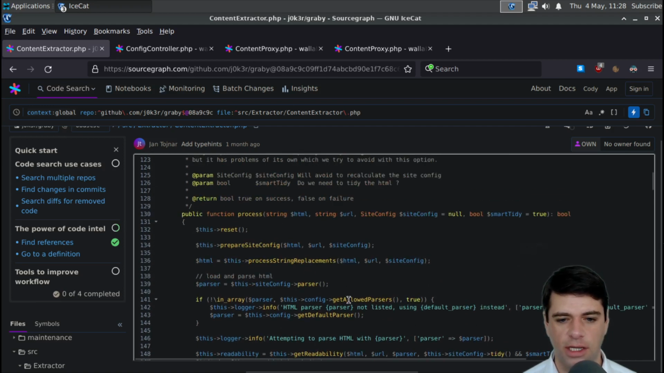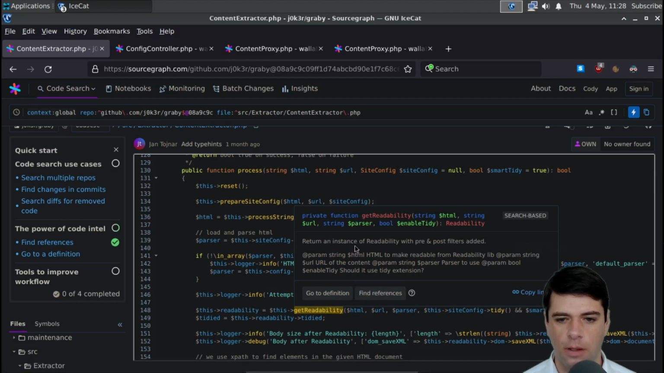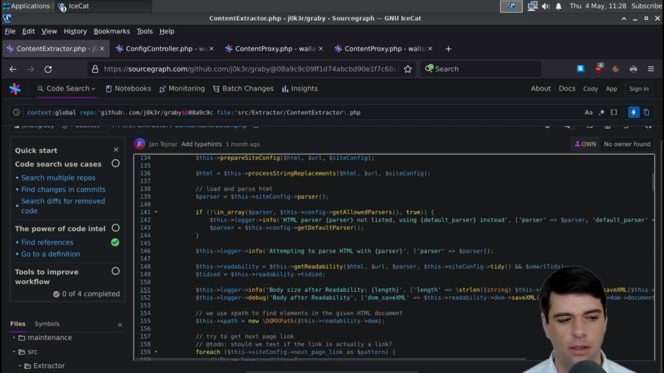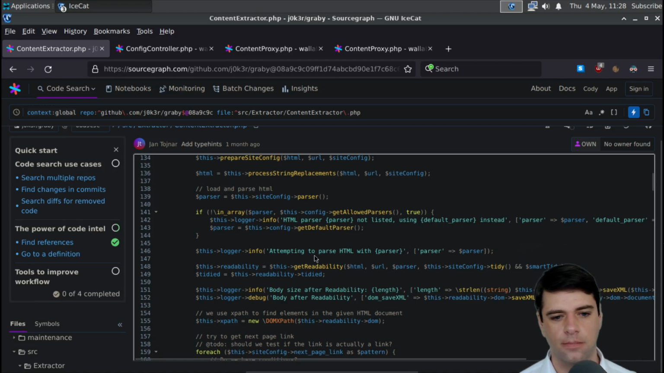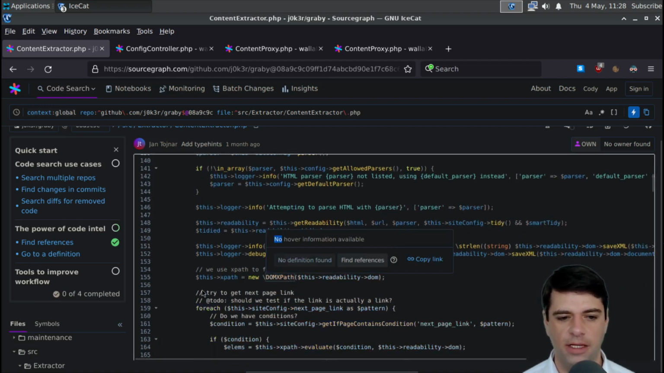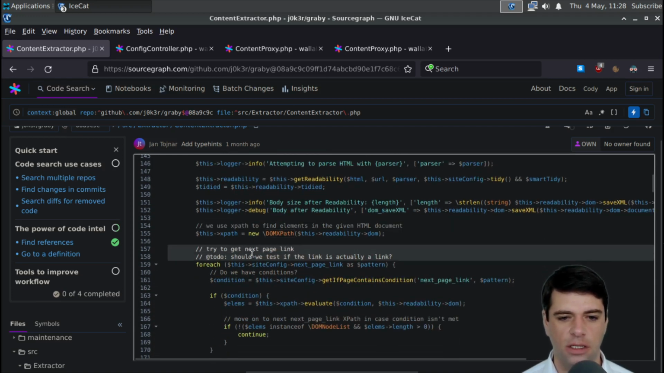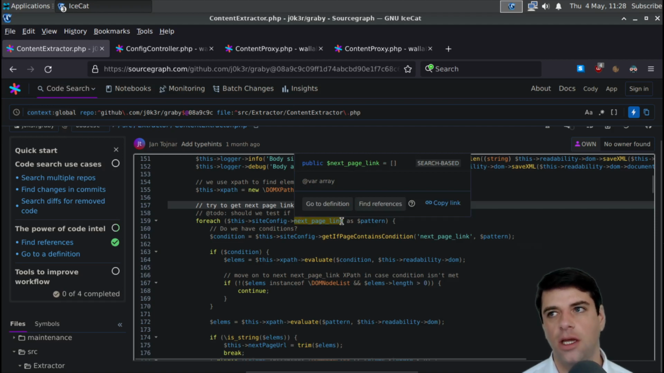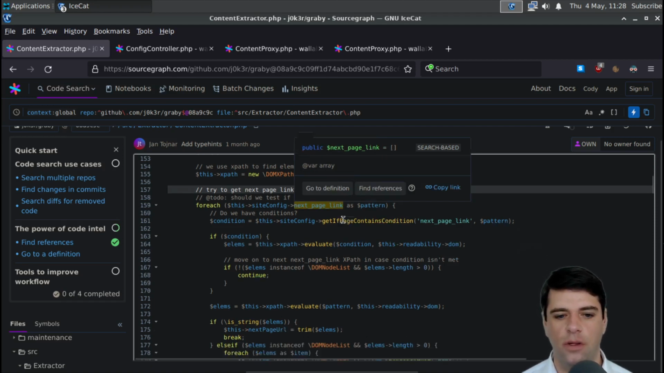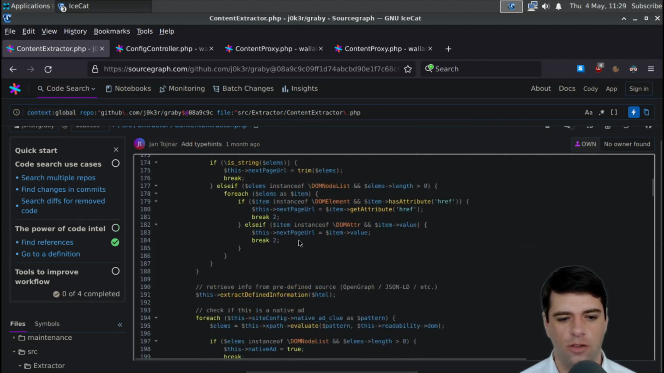Okay. So process is going to do things like get the allowed parsers, get readability. I don't know what readability is. I guess let's look at that in a second. We've got some new DOM XPath stuff. Use XPath to find elements in the given HTML document. Try to get the next page link. Okay, so I guess if you give it a page that has a next page link, site config next page link. Okay, so I guess in the site config, you can tell it that the site consists of a lot of articles that have multiple pages. Okay, and then we've got some XPath stuff, and then we're going to trim.